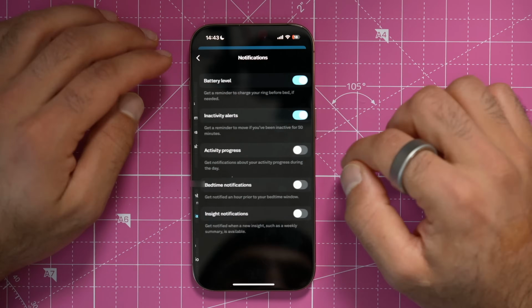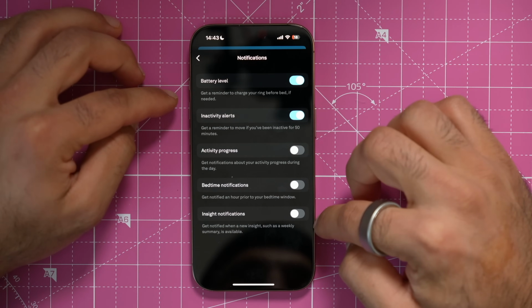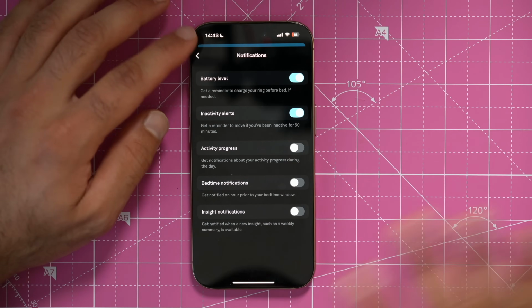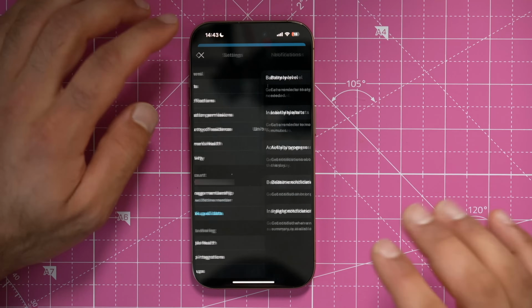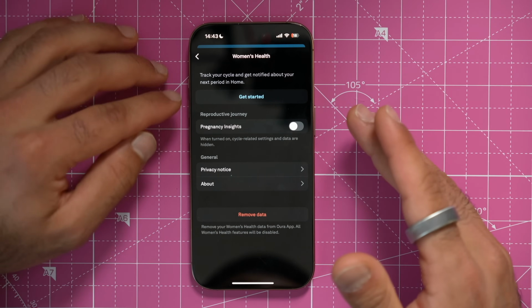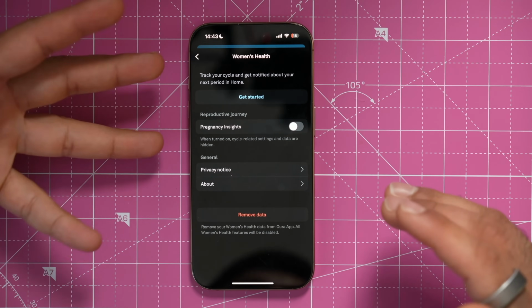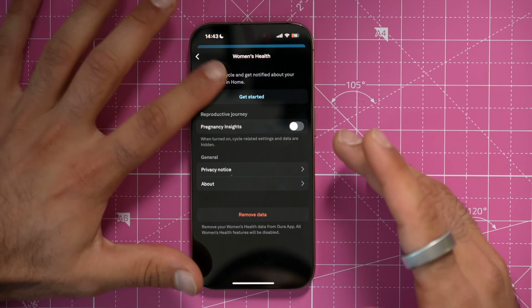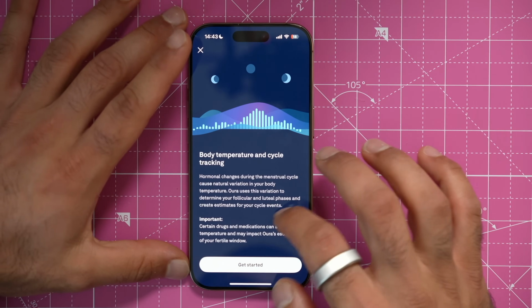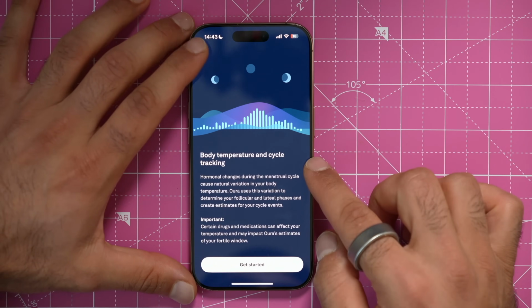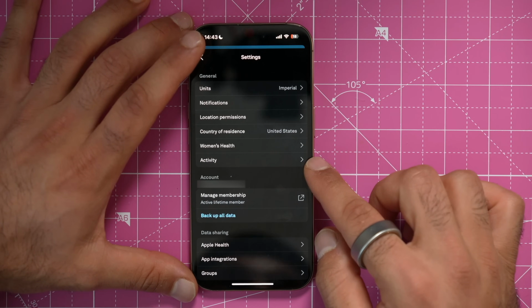Settings, notifications, I love to turn off activity, bedtime, and insight. I'll keep inactivity and battery on. I just want to minimize notifications, get the basic necessities. Women's health, if you're a female, you can use women's health, pregnancy insights. Getting started, just note that this information is on the Oura servers. So if you are worried about certain privacy aspects, just be careful about that. But it'll use body temperature and cycle tracking for pregnancy insights. I'll talk about Natural Cycles integration as well.